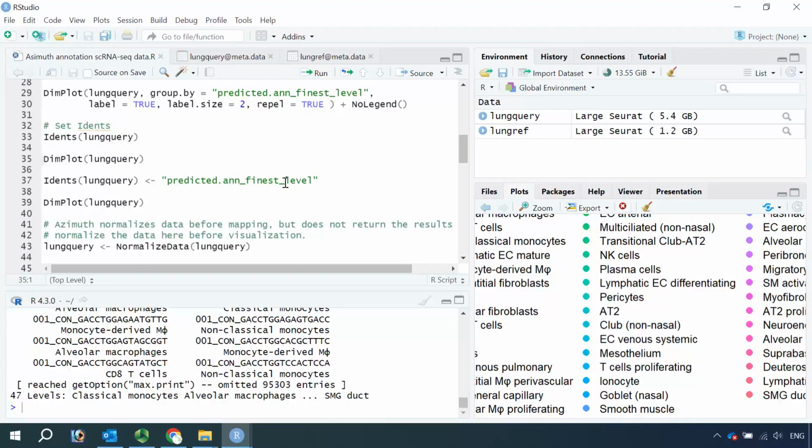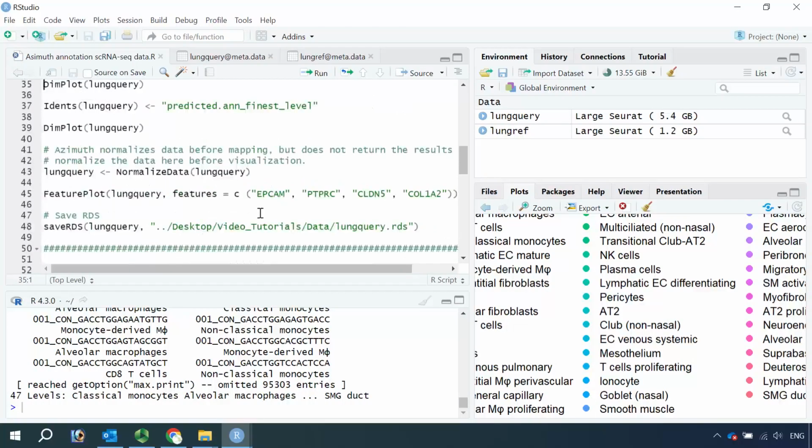So now we can perform more analysis. For example, we can use the feature plot to show the marker genes for different cell clusters. Before we do more analysis, we need to normalize the query dataset again. Because when we run the Azimuth function, Azimuth normalizes the data before mapping, but Azimuth does not return the result of the data normalization. So we need to normalize the data again.